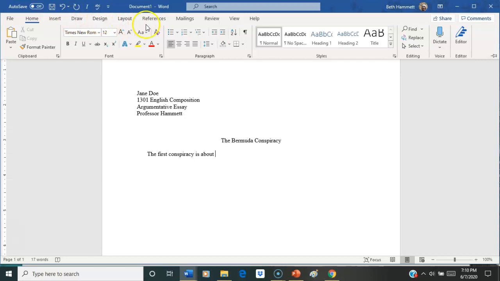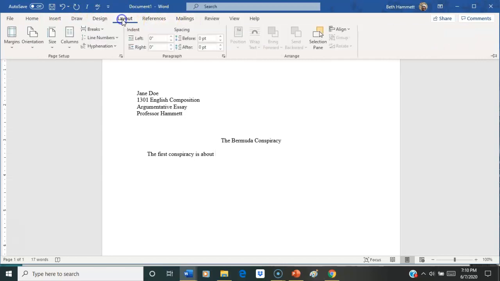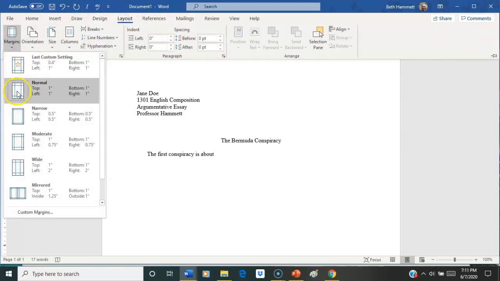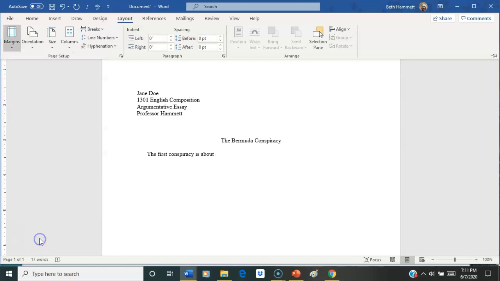So again, you know, go back in, double check your margins, make sure they're 1-inch all the way around, and that should get you where you need to go.